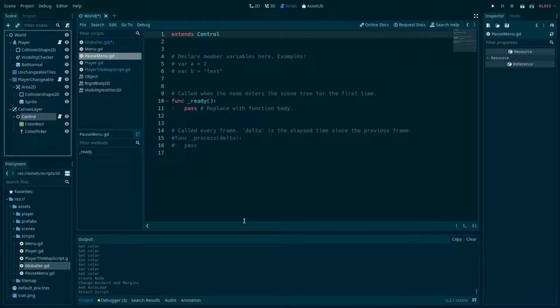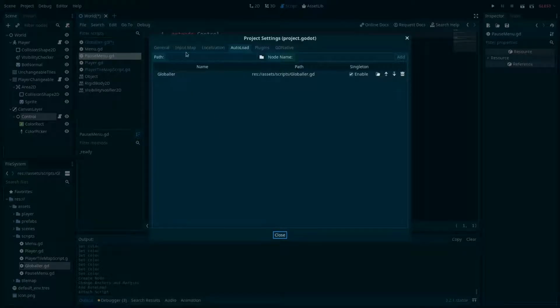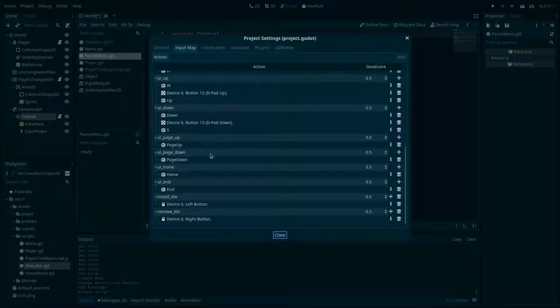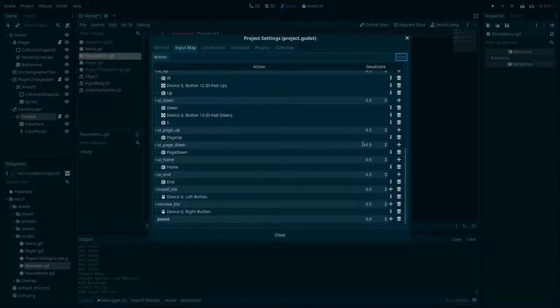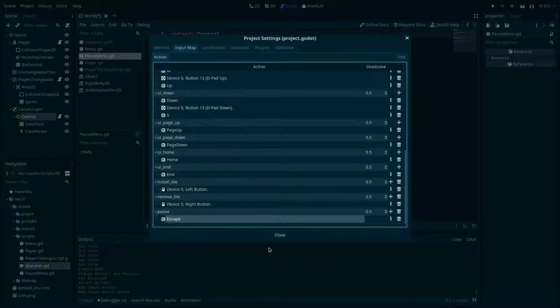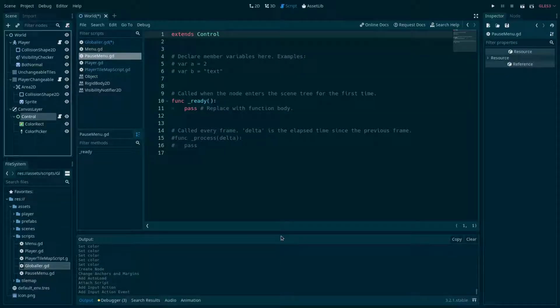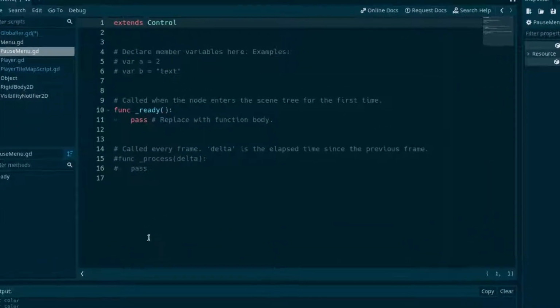So first let's make an input event function which detects if the pause key is pressed. To do that, open up the project settings, input map, and create a new action called pause. By default, I would like to have it as the escape key because the escape key is usually used for most of the games. Now close it.